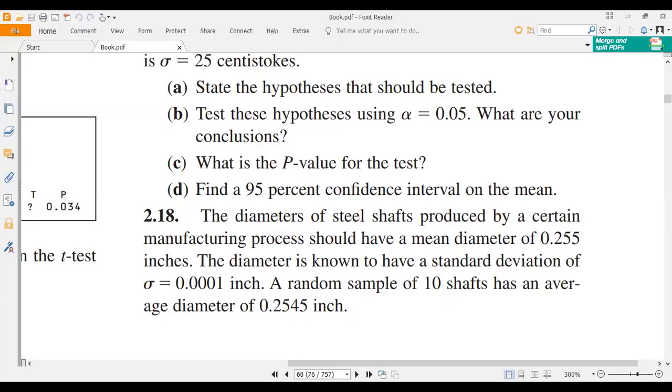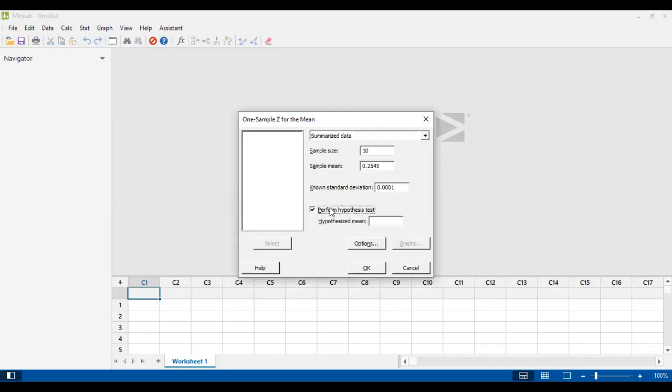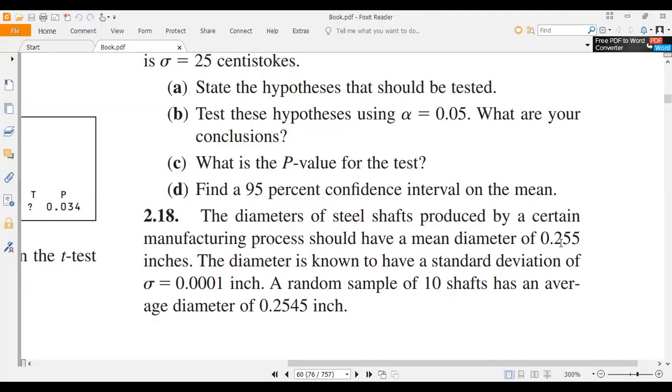Okay, so perform hypothesis test. Yes, we are going to perform the hypothesis test. The hypothesized mean is 0.255. It is clear from the question, 0.255. The question says it should have a mean, so it means that an equality sign will be involved here.